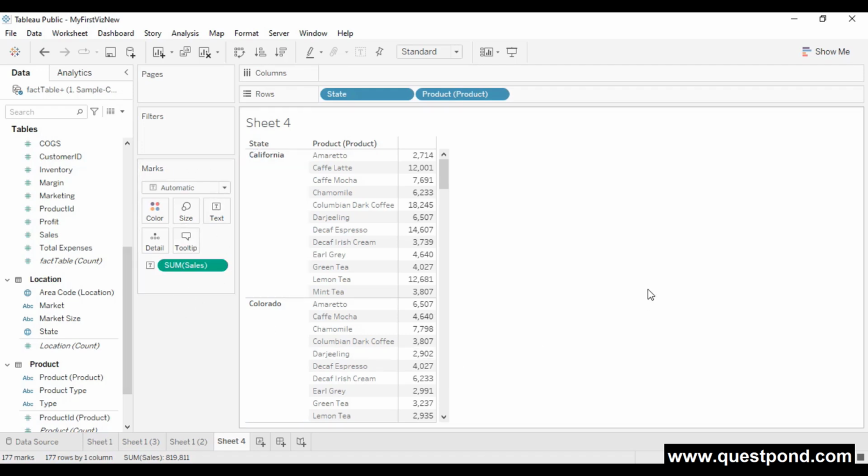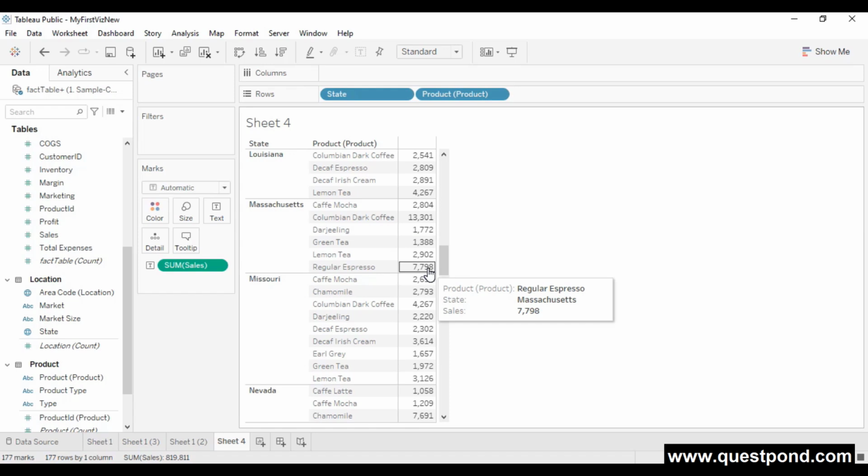You can see that, and we added the multiple fields in the row shelves, that is the state and product. So here you are looking at the state wise, product wise sales, as you can see that. So this means here we are looking at multiple dimensions with one measure, as you can see over here. Now suppose if you have multiple measures and one dimension, so how it looks.